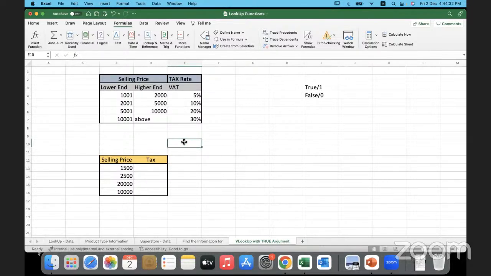So we look up with true argument. Now look at this data here to understand this concept.